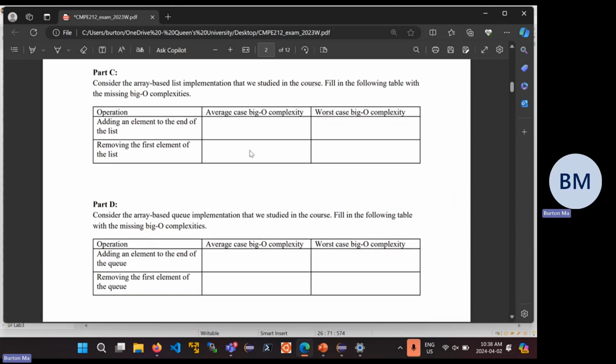Part C. This is just a little question asking if you remember what the complexities are for the common operations. What am I asking you for? In this case, a list and a queue, and these are both array-based lists and queues. So what's the average complexity of adding an element to the end of an array-based list? Most of the time, there's room in the array, so you just add the element to the array. So that's O(1).